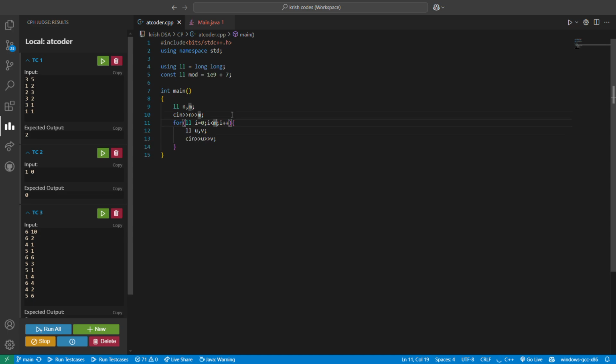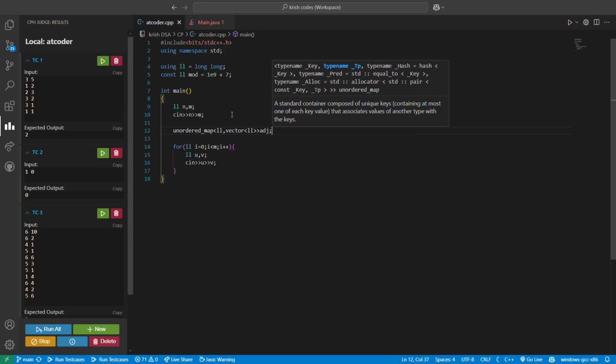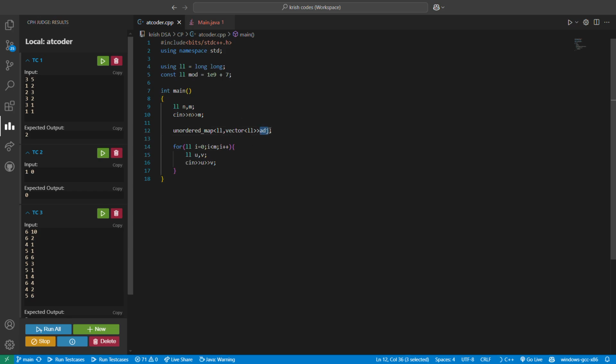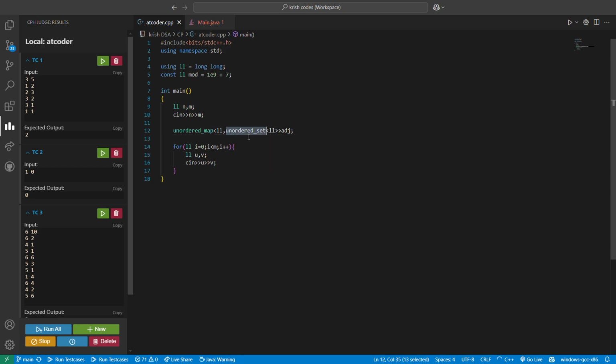Now I need to make an adjacency list. So I will make an unordered map of long long, and instead of using a vector adjacency list, I will make a set adjacency list. This is how we normally make an adjacency list, but instead of using a vector, I will use an unordered set. Why an unordered set? Because I don't want multiple edges, right?